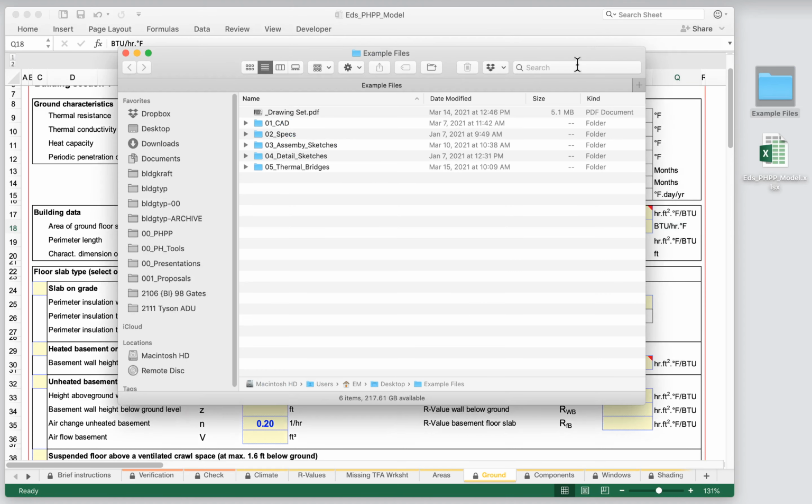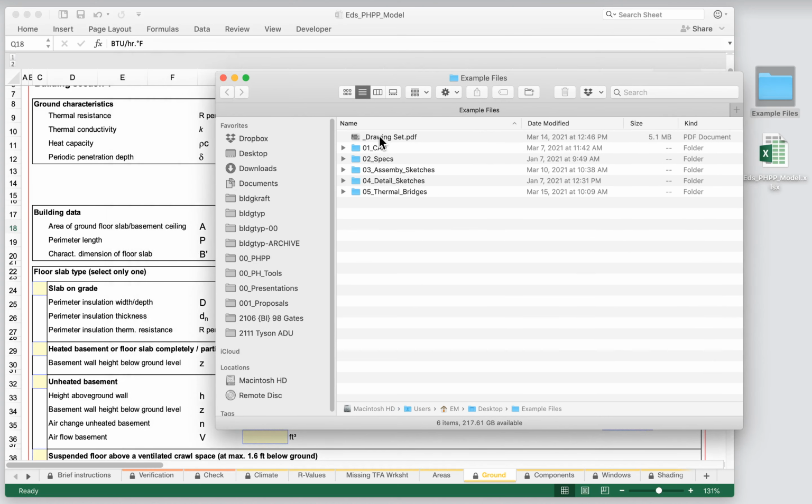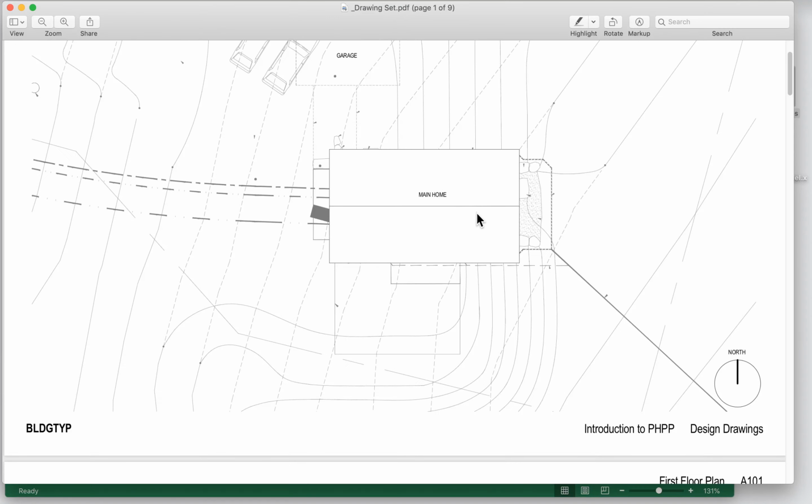Let me open up my example files folder here. Again, I've got my example files that I downloaded from the Canvas website. And let's just open up our drawing set here so we can take a look and remember what it is that we are building.